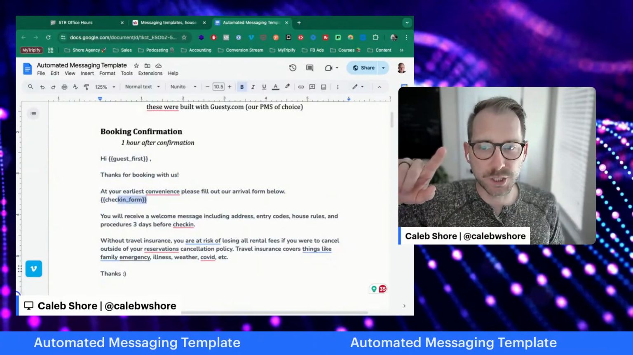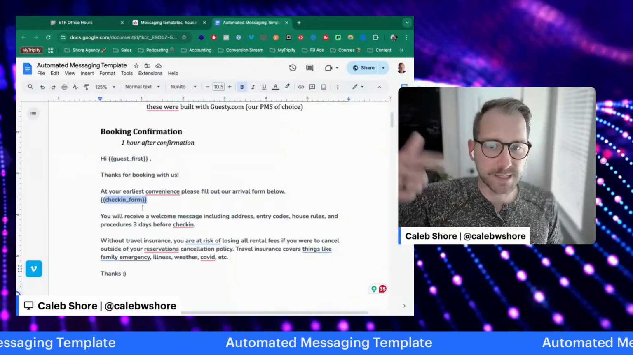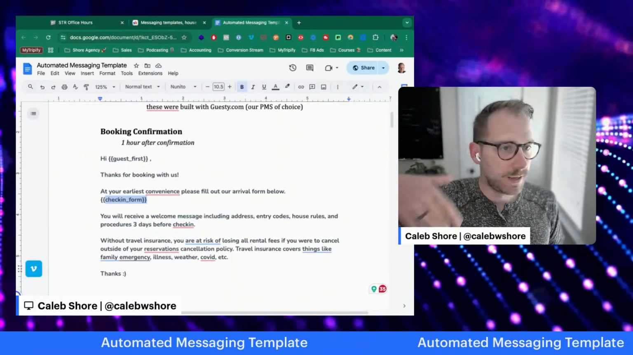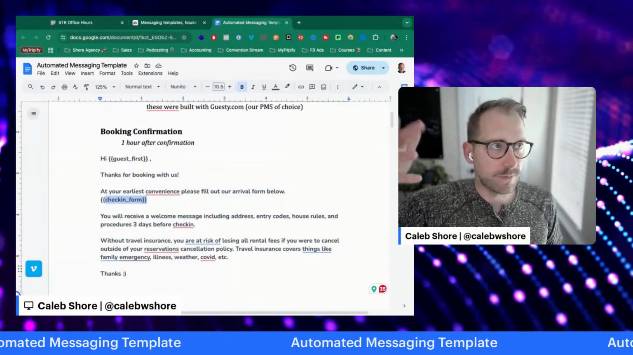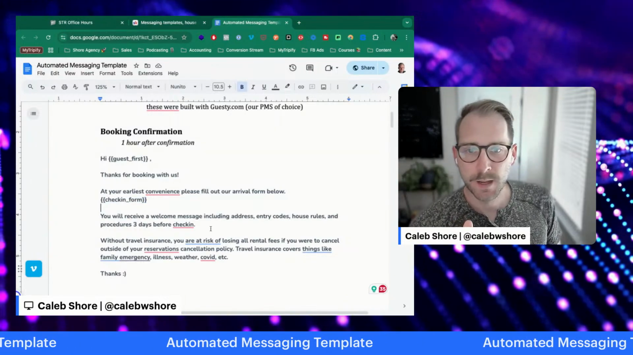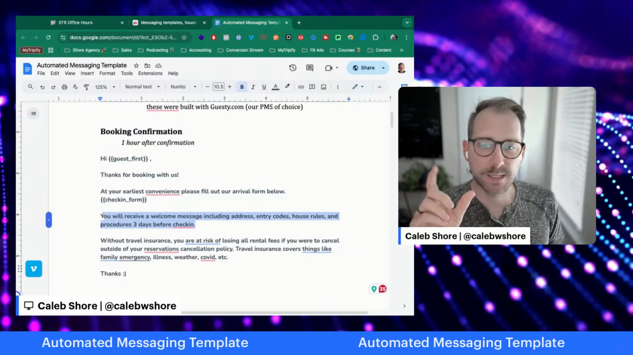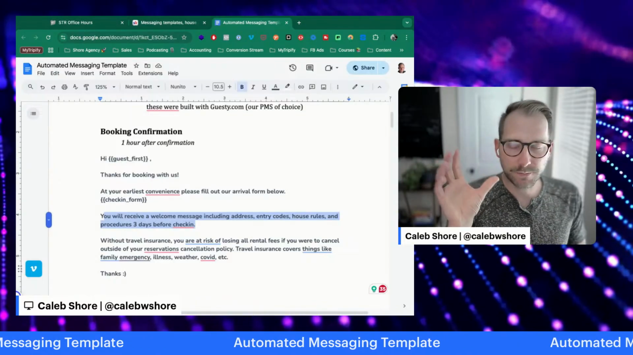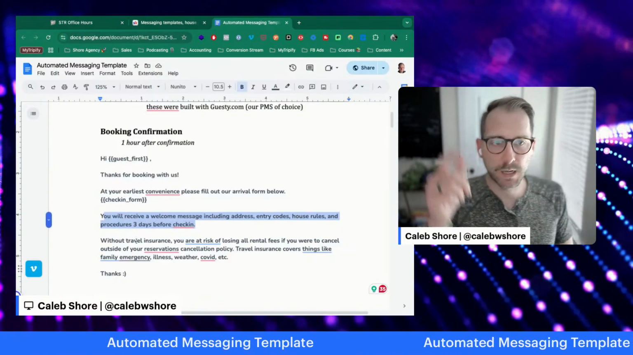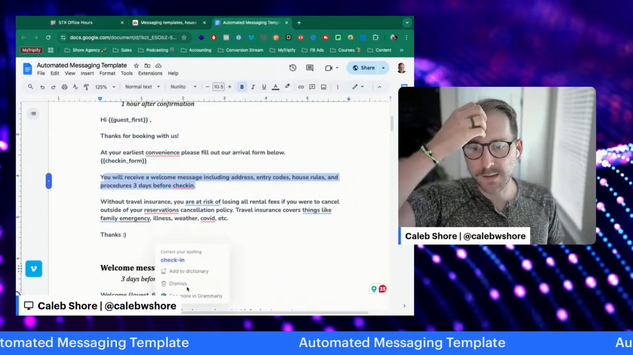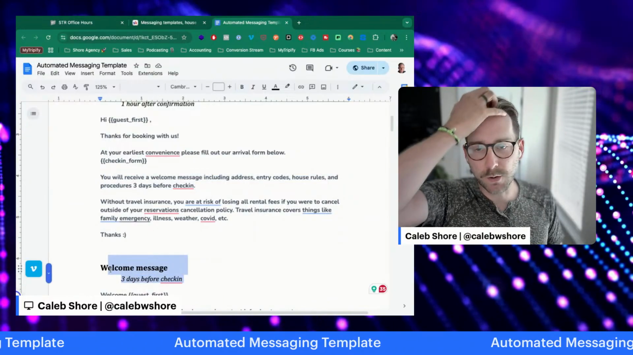But all that's done through the check-in form. And then we send automated messages if they don't fill in the check-in form after every, I think, 12 hours, 24 hours, something like that. And then same thing here. So this, you'll receive all your info 3 days before check-in. And I'll show you how all that ties into the actual welcome message here.